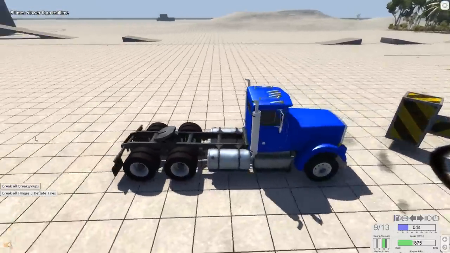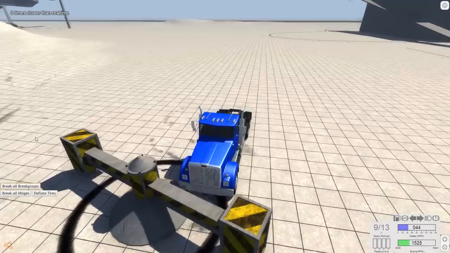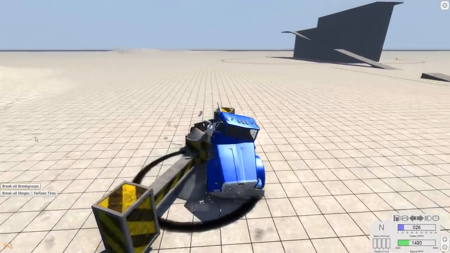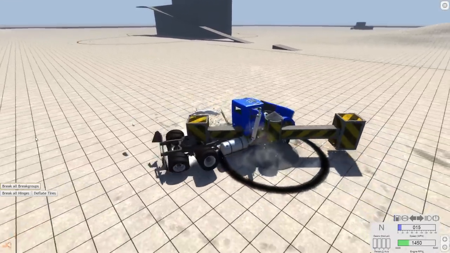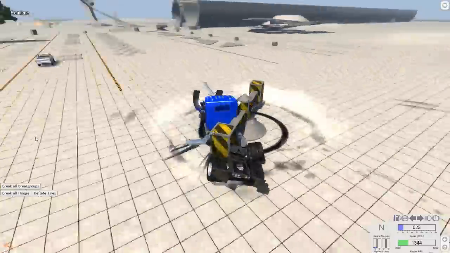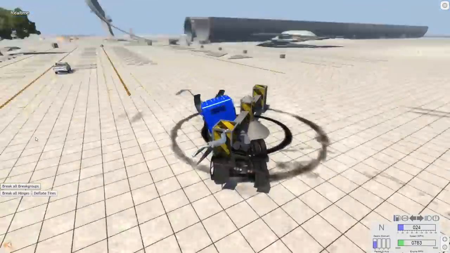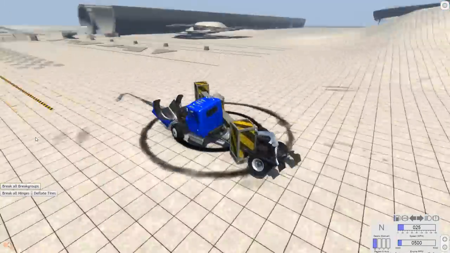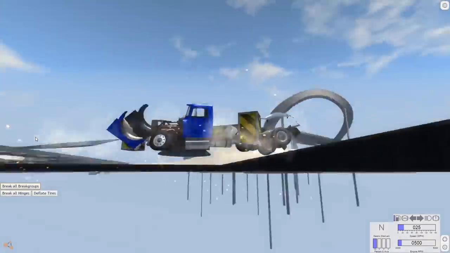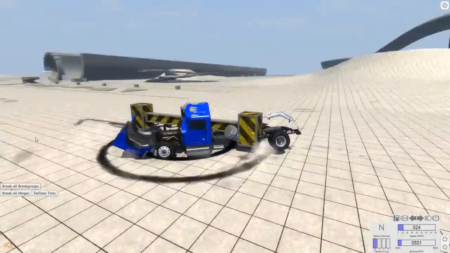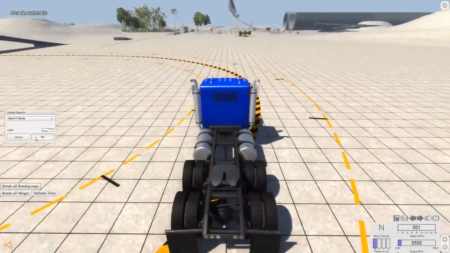Alright. This time we're going to be able to see it no matter what. Whoa! Oh! I dodged it initially. That's not good. Yeah, poor big rig. It just doesn't stand a chance. It's just getting spun to death. Alright, so big rig, no good.